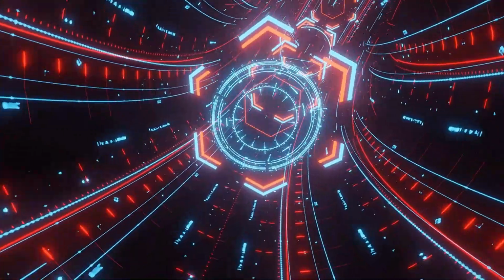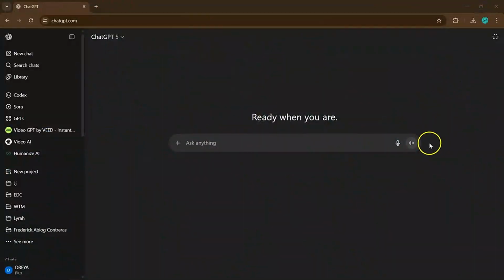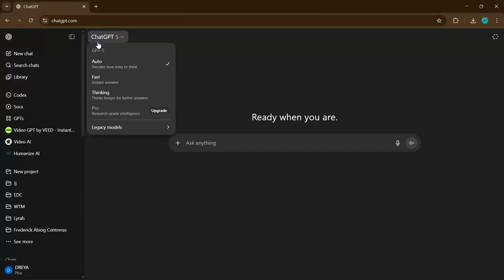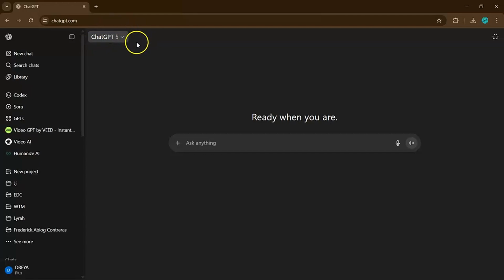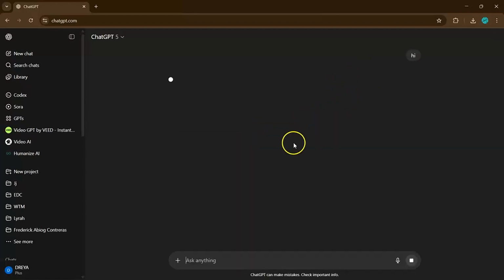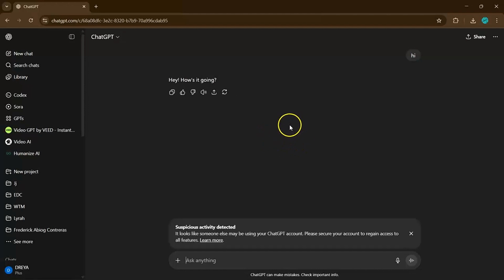So now let's get into it. Let's start with the main feature of GPT-5, natural language understanding and generation. While previous versions like GPT-4 were already powerful, GPT-5 takes things to a whole new level. It's faster, more accurate, and has a much deeper grasp of context. This means GPT-5 can produce responses that feel human, emotionally intelligent, and even persuasive.